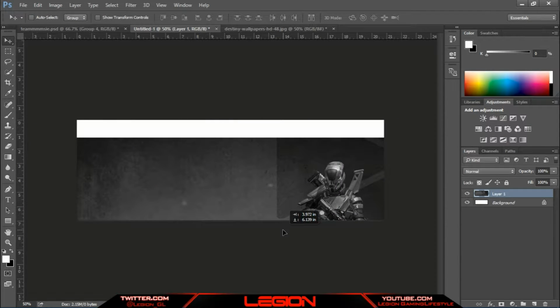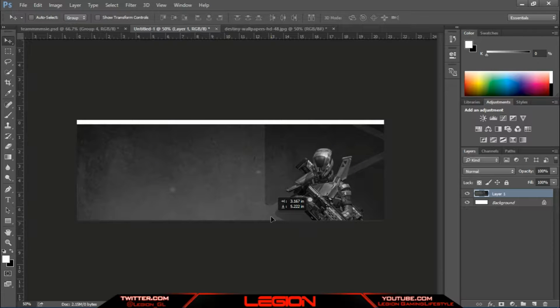Like I said, I want to get it down here somewhere because I know I'm going to put a stroke across the middle here. Right now it's going to leave us a little edge here, but we'll fix that later.